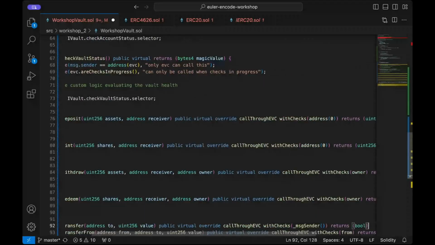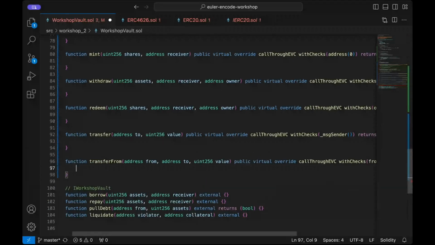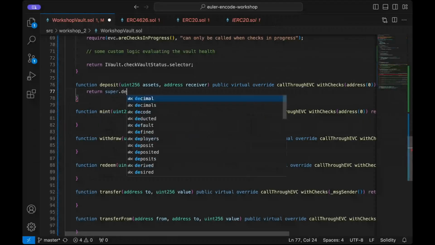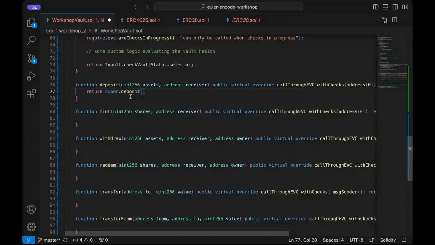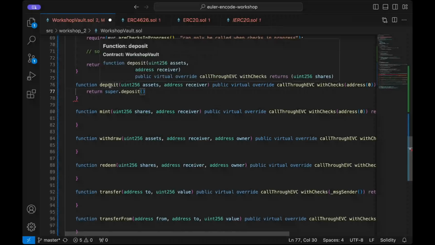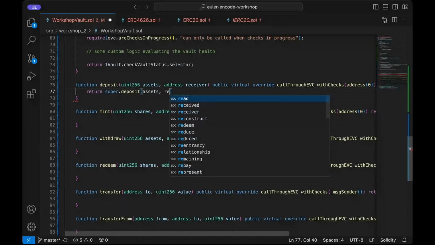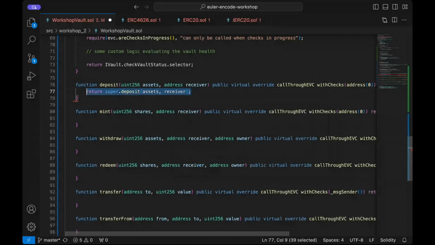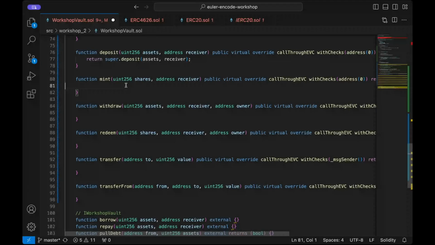It is very simple because considering that we've already overridden the message sender function, the only thing that you need to do here is call the original implementation of the deposit function, right? You simply write assets, receiver, and that's it. And you need to do the same for all of those functions, in fact, right?